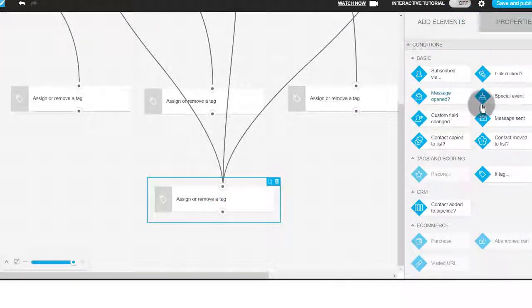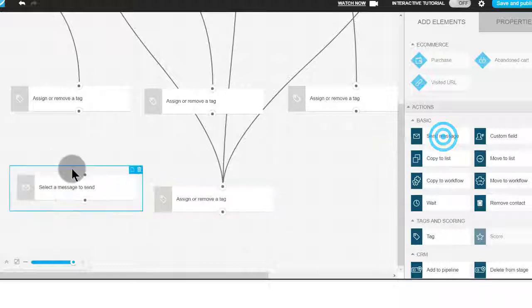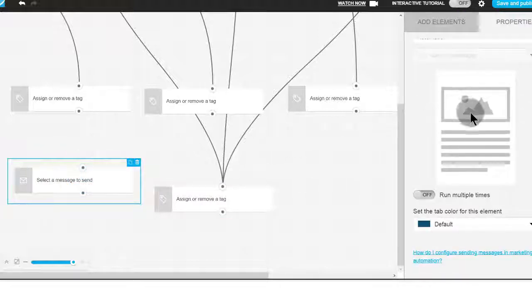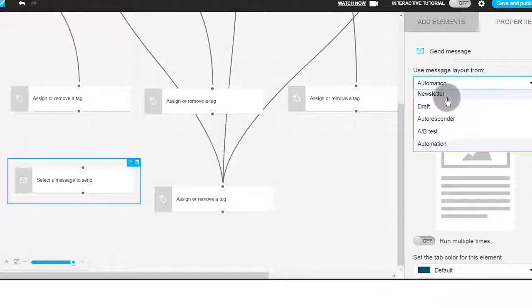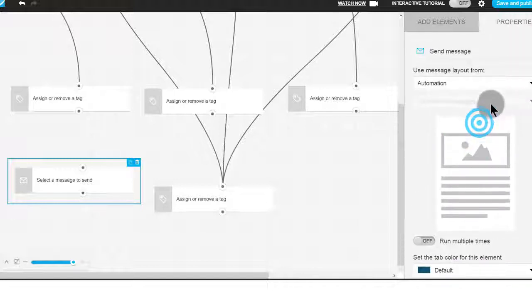Once you create your messages, you can just scroll down to actions, and maybe you'll say send a message, and when you click on send message, you see that you can choose your messages. So you can choose automation. If you had any messages, you could be able to choose them from here, but right now I don't have any.